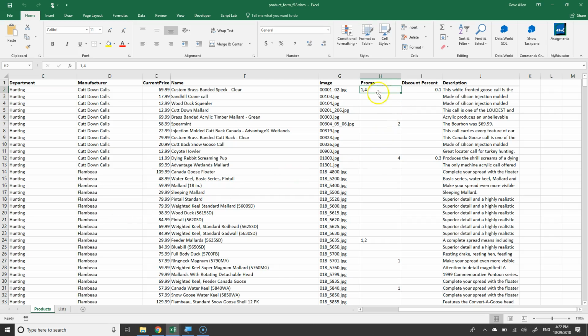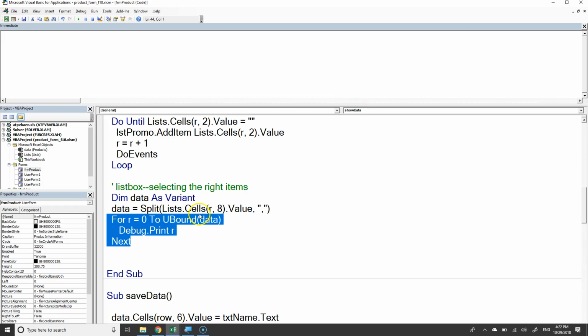Yeah, I'm on line 1 that's got 1, 4. So this code should take that 1, 4, should split it into an array, and then I'm going to go from 0 to the upper boundary of the array. The upper boundary of the data array is what? 1. So from 0 to 1, and so it should print, R will be 0, and then data sub R is what I want to print. So it'll print 0, 1, and then 0, 4. Let's see if that does the trick.